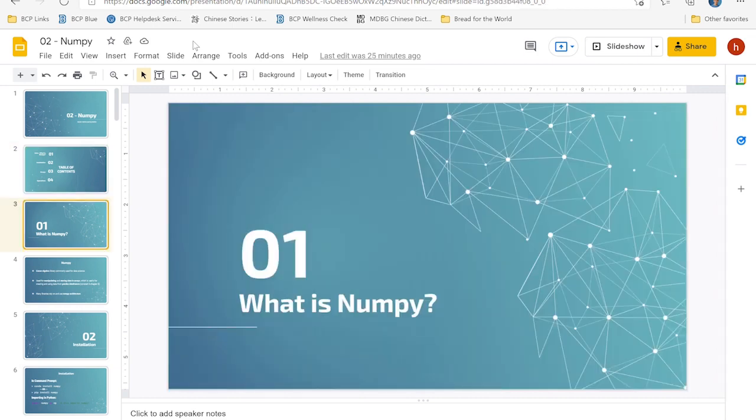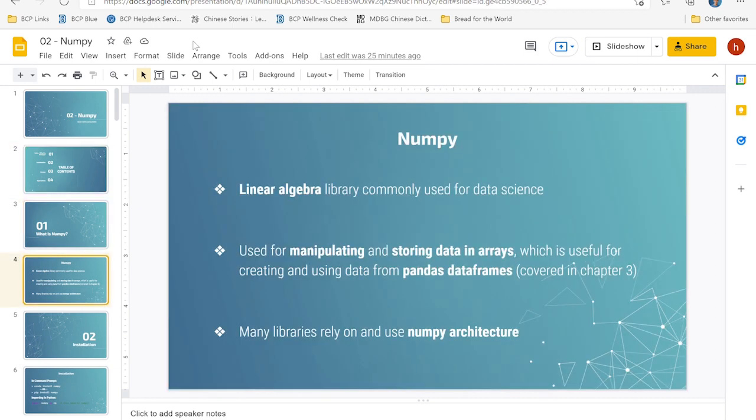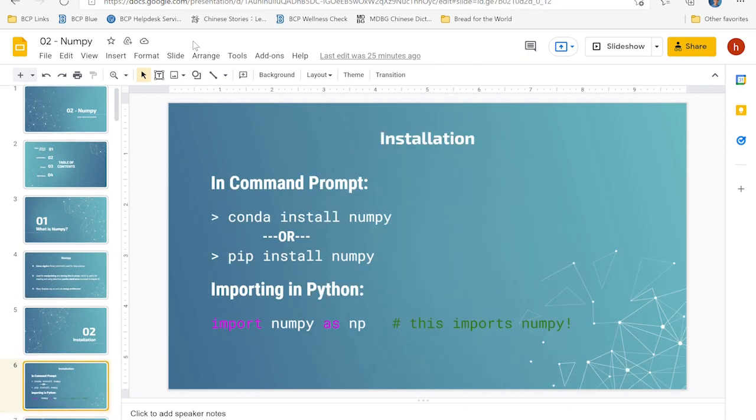So to begin, what is Numpy? Numpy is a linear algebra library commonly used for data science. It can be used for manipulating and storing data in arrays, which is useful for creating and using data from pandas data frames. We'll cover pandas and pandas data frames in a subsequent lecture. Numpy is very, very important because many other libraries in data science rely on Numpy as the very foundation, one of the most basic building blocks upon which to build their libraries and all the fantastic things that they can accomplish.